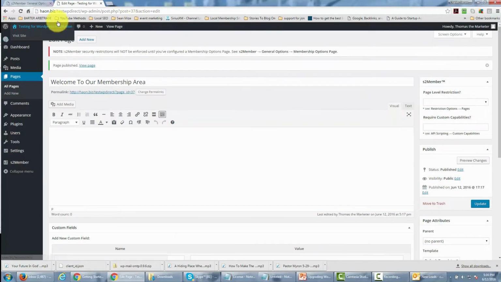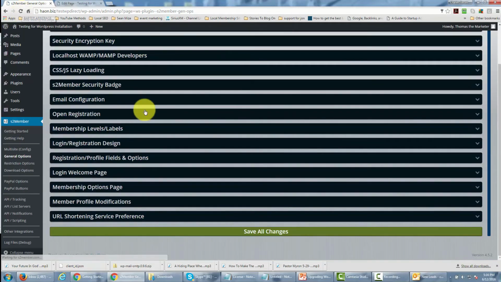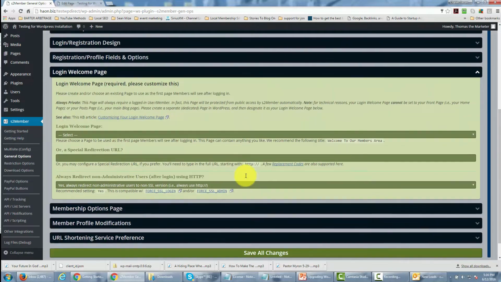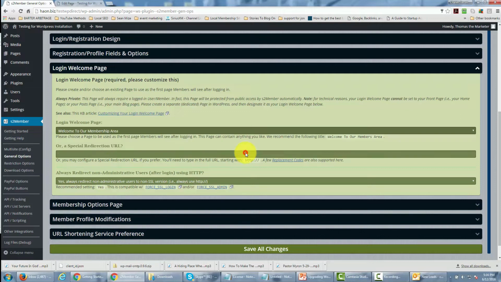Now we're going to go back here, and we'll probably need to refresh this page so that we can find it. We'll come back to the Login Welcome Page area, and then we'll make our Login Welcome Page Welcome to my membership area.